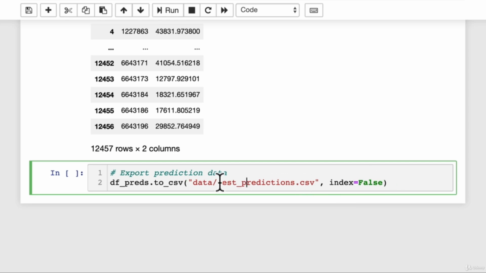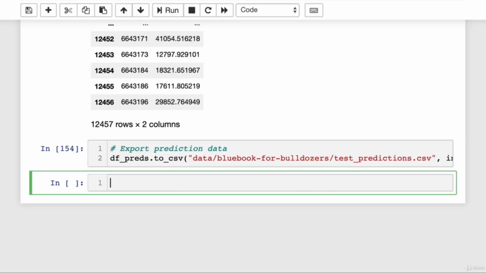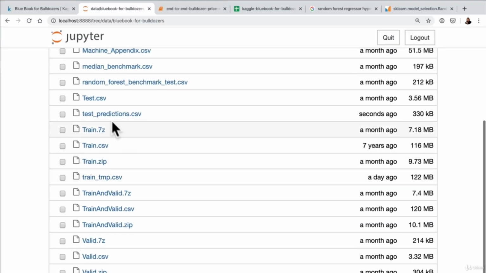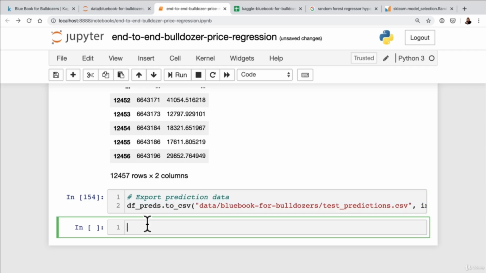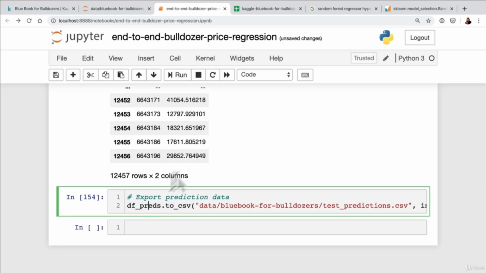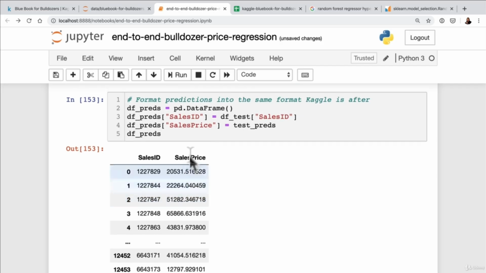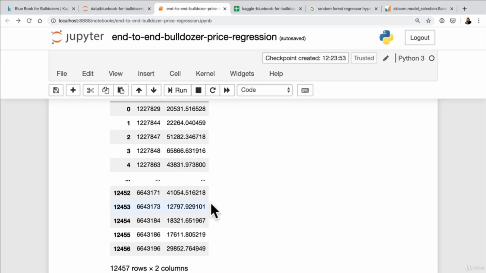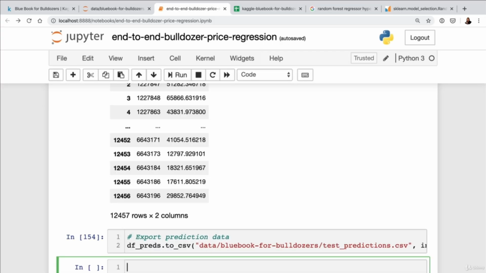Wonderful. Or actually, no, this is Blue Book for Bulldozers. We'll see if that'll export. Let's go up into our data folder. Do we have that? test_predictions.csv. Wonderful. Okay, and so now we've got some test predictions. We can't really evaluate these though because we don't have the ground truth labels for the test dataset. That's why we were doing our evaluation on the validation dataset.